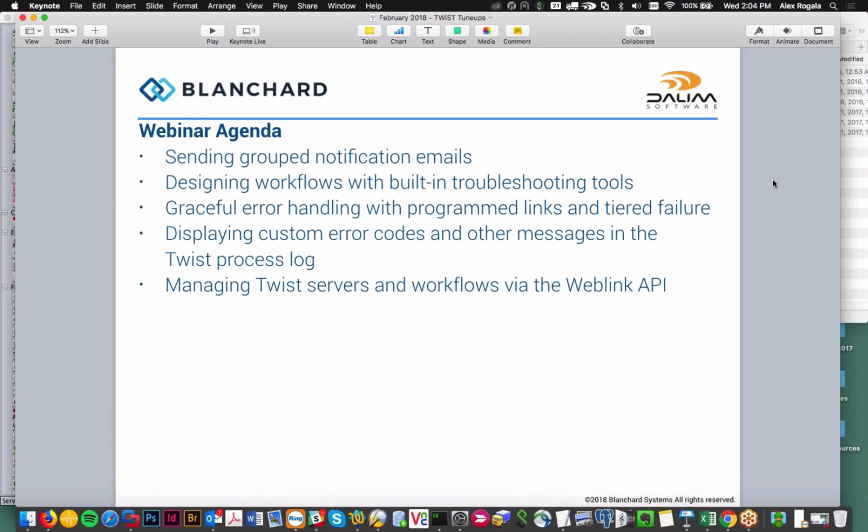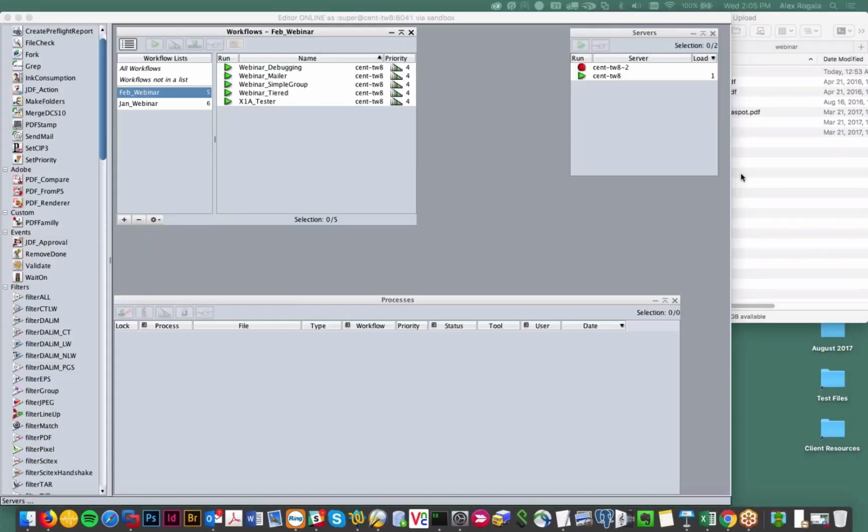So what we'll be going over today is sending group notification emails, sort of like we do in ES, designing workflows with built-in troubleshooting tools so that you're not trying to stick those in when you come to a critical deadline and a file is not running. More graceful error handling with program links and tiered failure. So if you can't get the file you want, you might be able to at least get something workable. Displaying custom error codes and other messages in the Twist process log, and then lastly, managing Twist servers and workflows via the Weblink API. So I think as far as a good starting point, we'll start with grouped emails.